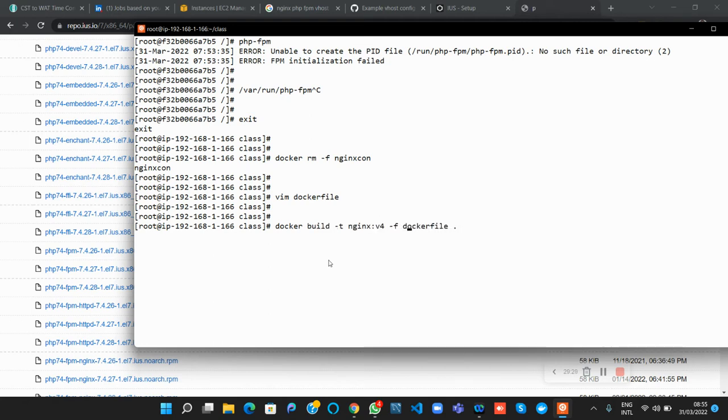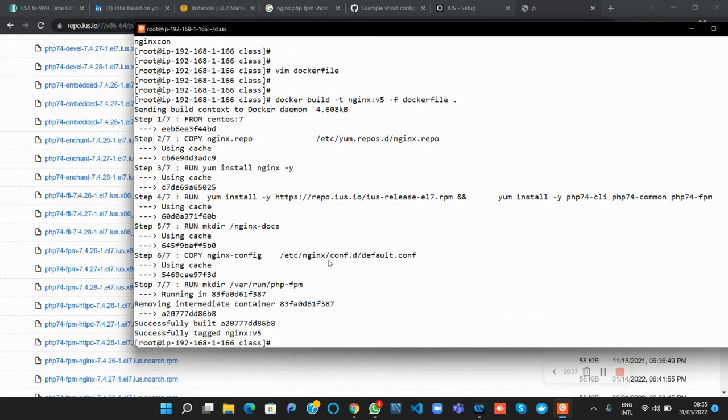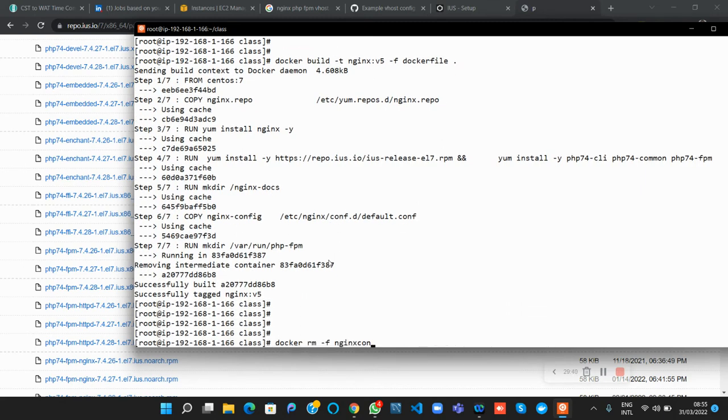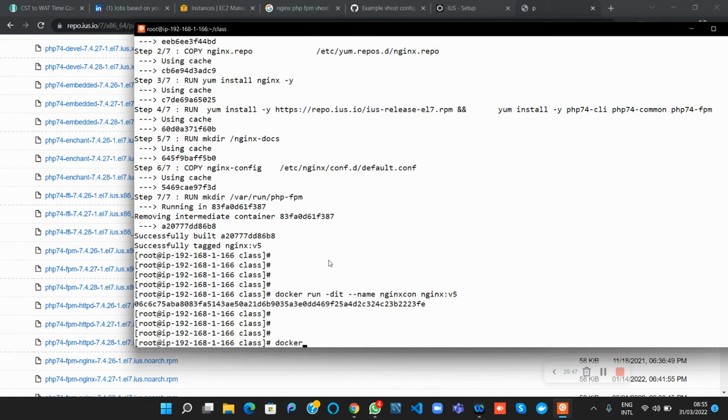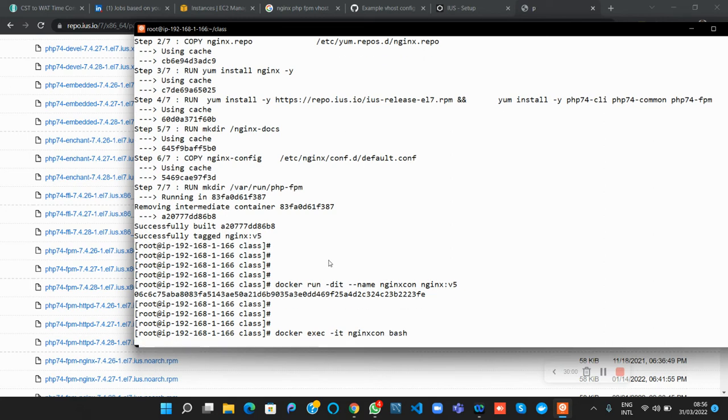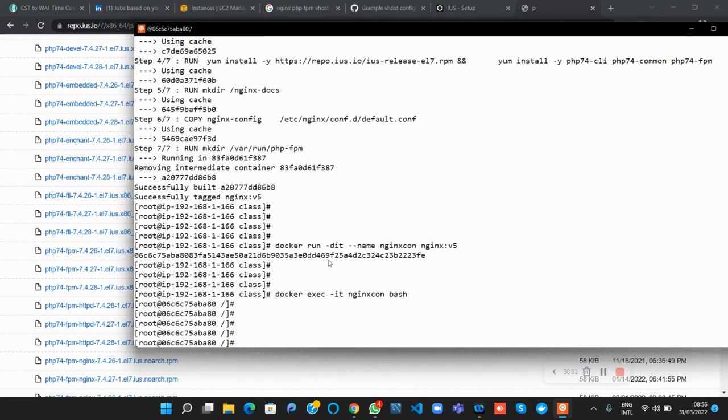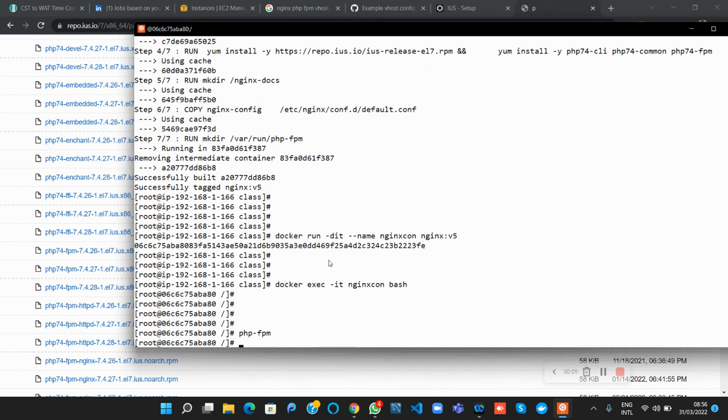Sorry, let's rebuild our image, call it version 5. Okay, yes, that is fine. Now let's run our container, docker run version 5. That's there. So let's now exec into our container, -it nginx-con bash. So as it is now, if I do php-fpm, I should be fine.